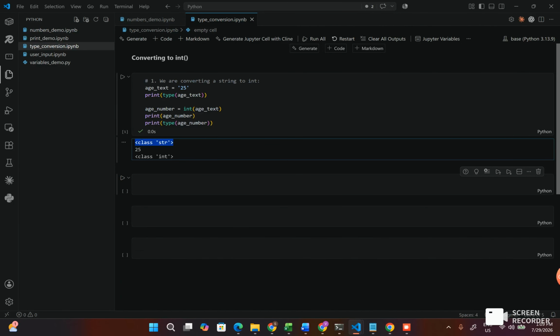The first output, as you can see, is class str, which tells us this is a string. Then we converted this string into int and got 25 as an integer. Then I printed the type of this variable and got int. So we have converted a string into an integer. This string "25" became the integer 25. The type changed from str to int, and now we can do arithmetic with it.